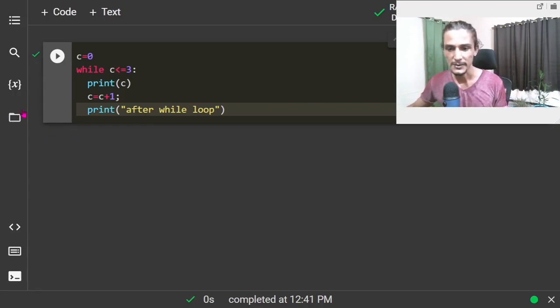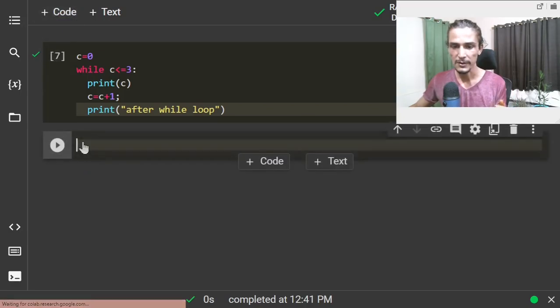Now let's write some other code and see. Let's say, for example, you have a list and you want to display the content of the list using a while loop. How do you do that? Simple, right?